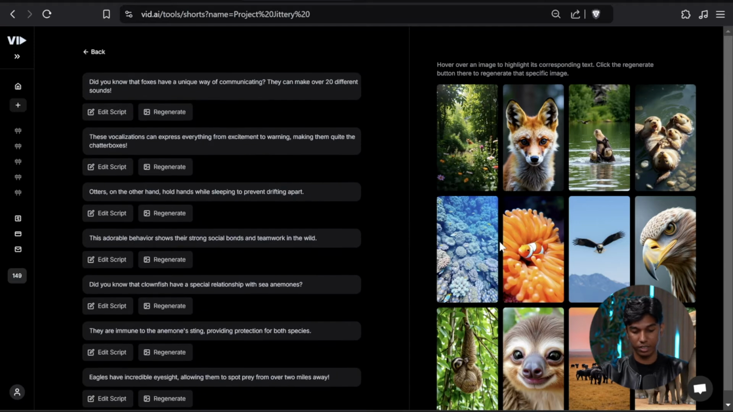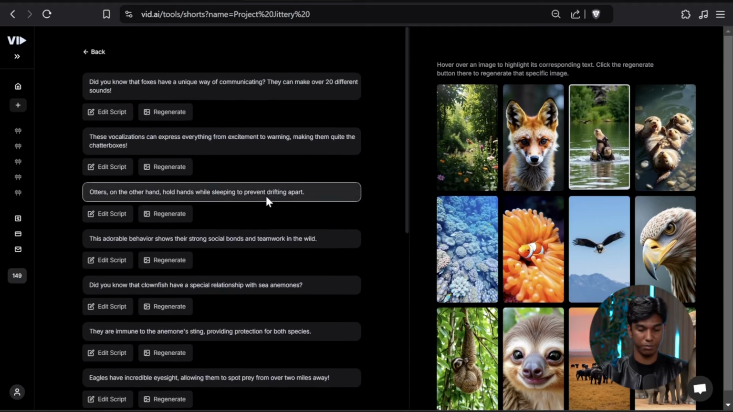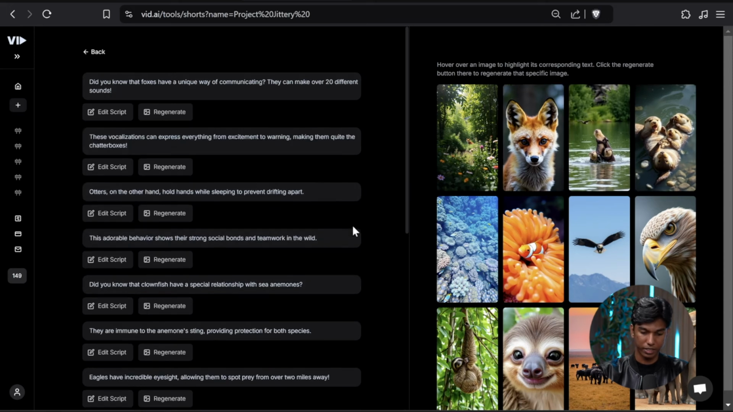So you can go here, either edit the script, which I can do anything. So for example, in my case here, it says year. So I can change it to month and click on submit. It's going to save that. Or I can click here on regenerate, and what it's going to do is it's going to take 1 credit and regenerate that image. You can do it as many times as you want to.